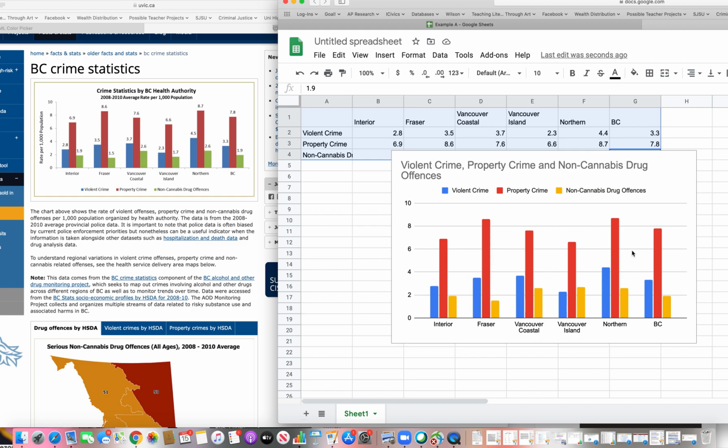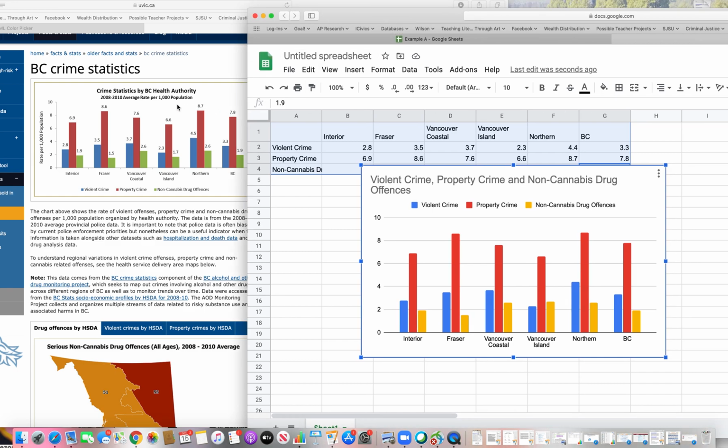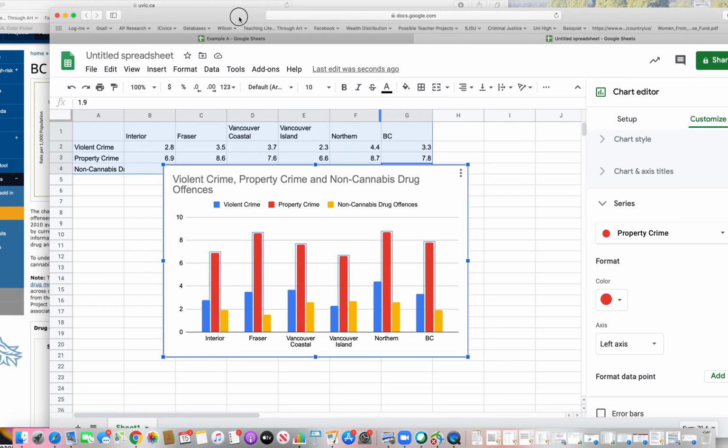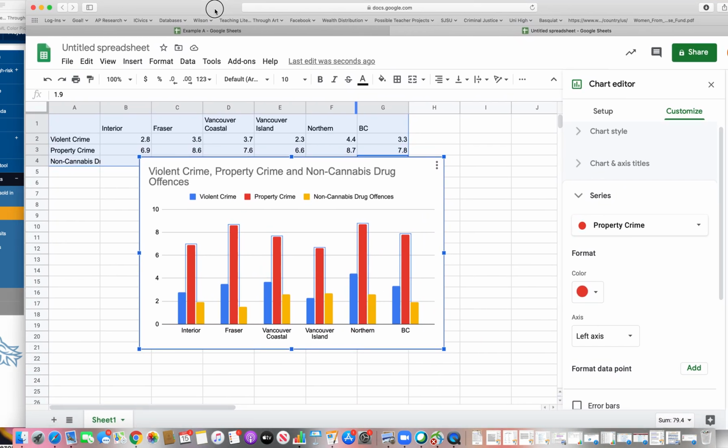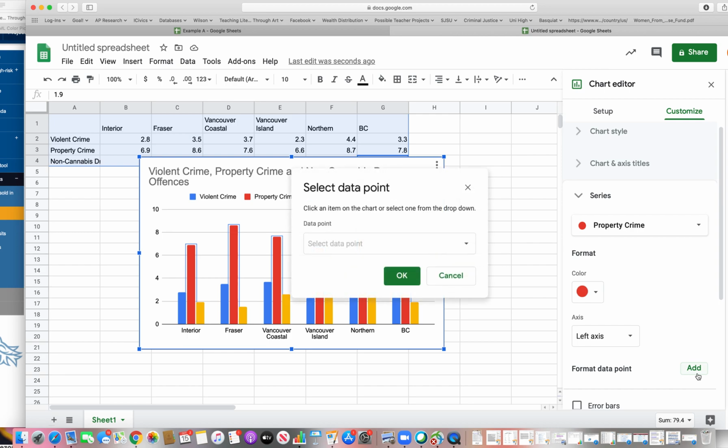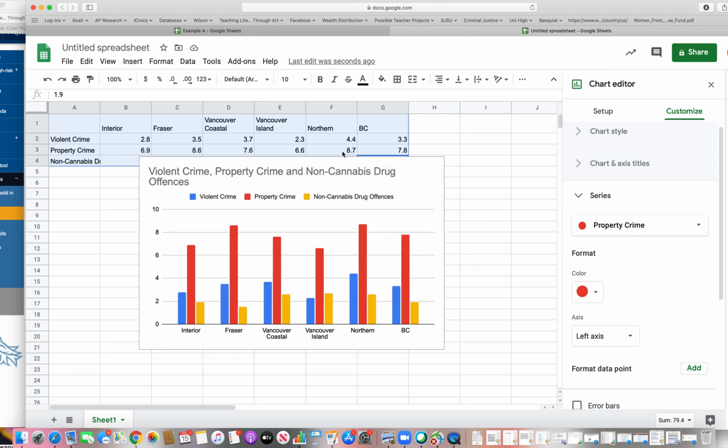You can see the pattern is the same. This one's really high. The only difference is that these little labels aren't on it, the labels with the actual numbers themselves. I'm not sure if I know how to do that, but there's probably a way. This is just giving you what it looks like. Let's see when I click in there. I wonder what happens if I do format data point. No, okay. I'm not going to worry about that right now.